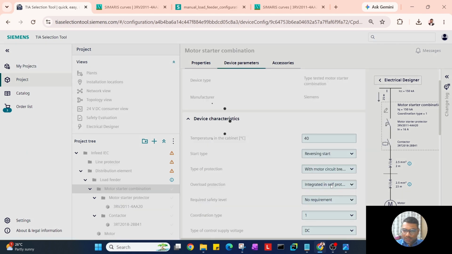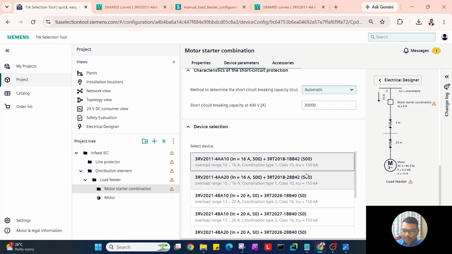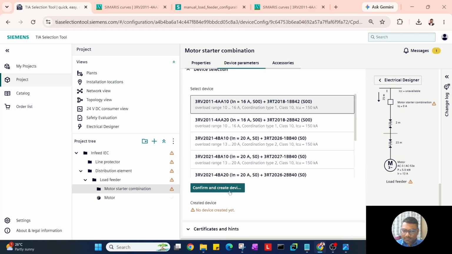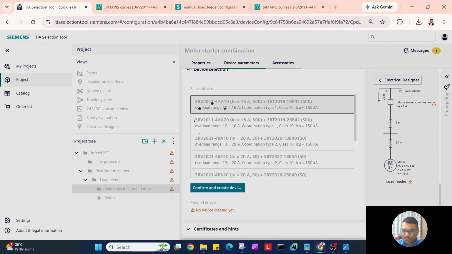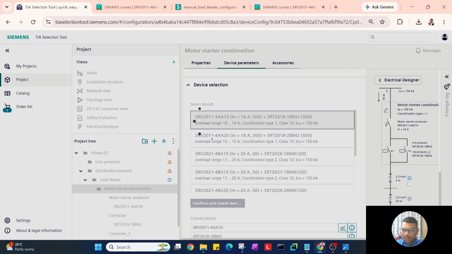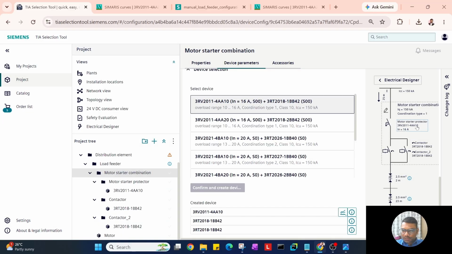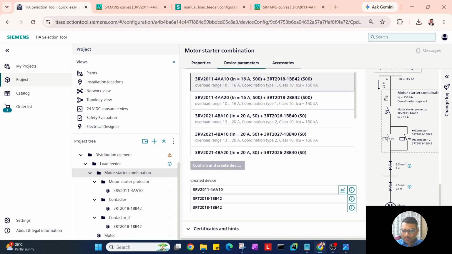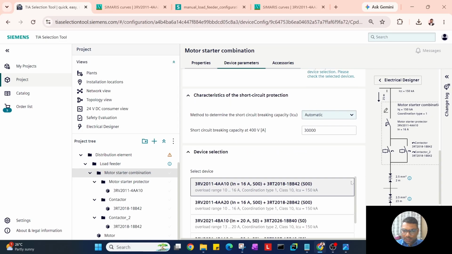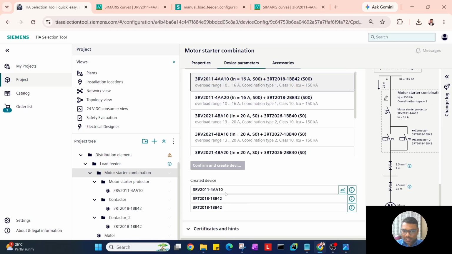So if I click on the reversing start, then our result list got updated here, and just confirm and create device and observe the SLD. So if you see here, the motor starter protector is there, and we got two contactors. One is for the anti-clockwise rotation, and one is for the clockwise rotation, right? And here also, the created devices are three now.